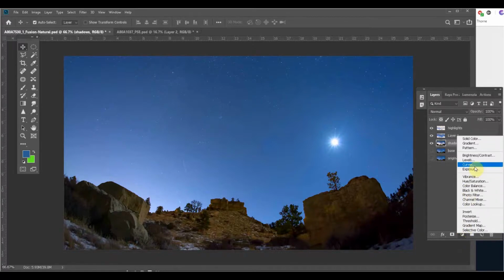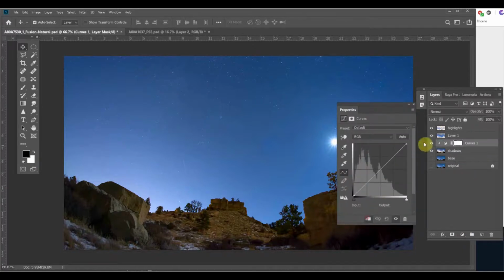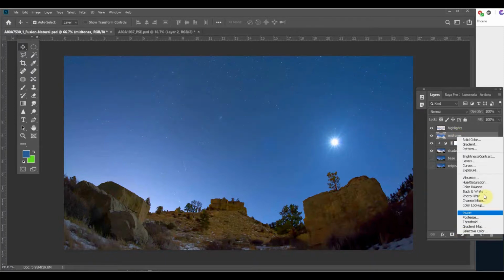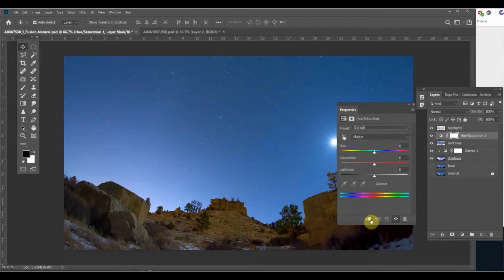And let's go ahead and put a curves layer on that, see if we can get a little bit more detail out of the real deep shadow parts there. And you can see we're getting a little bit more detail, but we don't want the light part to get too light. Then up to the next layer, and we're going to rename that midtones. We're going to grab a hue and saturation adjustment layer. We're going to clip that so it only affects that layer. Select blues and saturate them a bit.